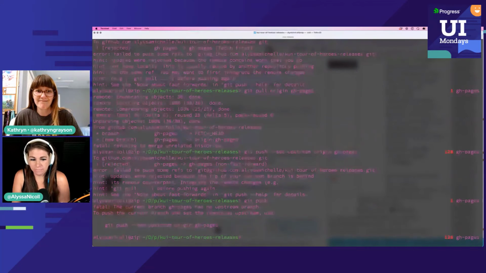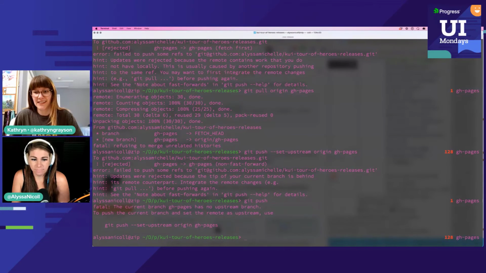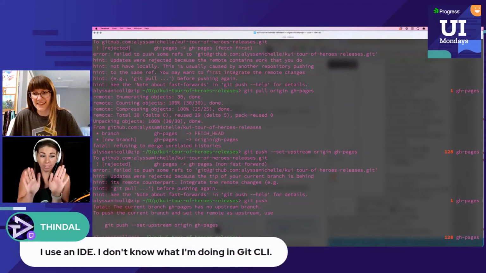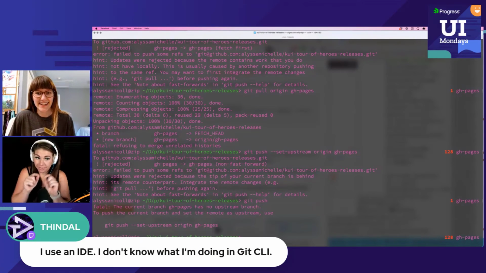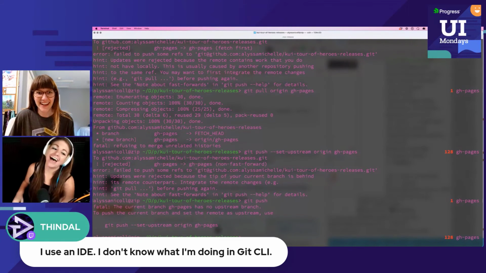Git push. Okay, hang on. Failed to push. Findle is starting a war in the comments by saying, I use an IDE, I don't know what to do in Git CLI.